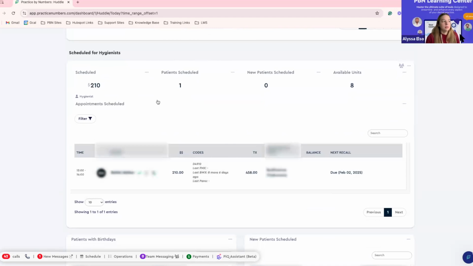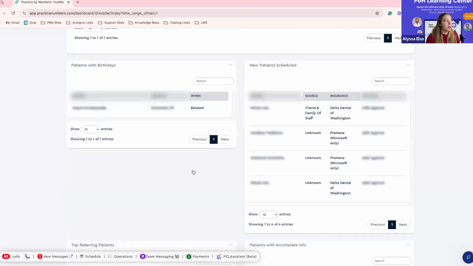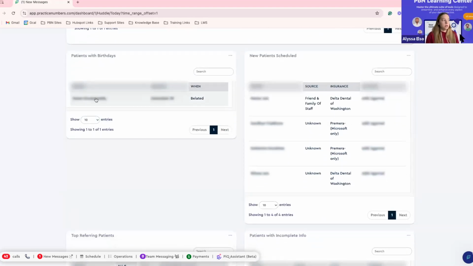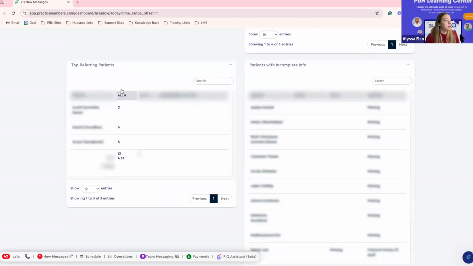Next, for the hygienist, it's going to be pretty similar. It's just going to break down those patients that are maybe coming in for a cleaning. And then here at the bottom of the page, it'll tell you any patients that have upcoming or past birthdays in that month, any patients that are new to the practice, if they were maybe referred by somebody, their insurance, and then I believe their phone numbers here. It's hard to tell.